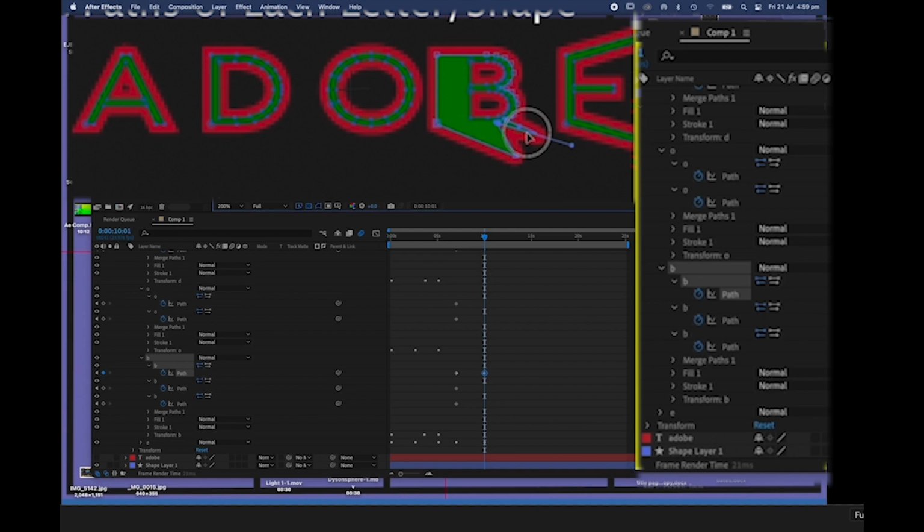So now you see here, O has got 2 paths, B has got 3 paths. And over here you see I firstly have to work out which path is which, which is easy to do when you click on it. So right now you can see I've clicked on the top one. That's obviously the outer one. And the second and third ones are either the center, the top, or the bottom hole.